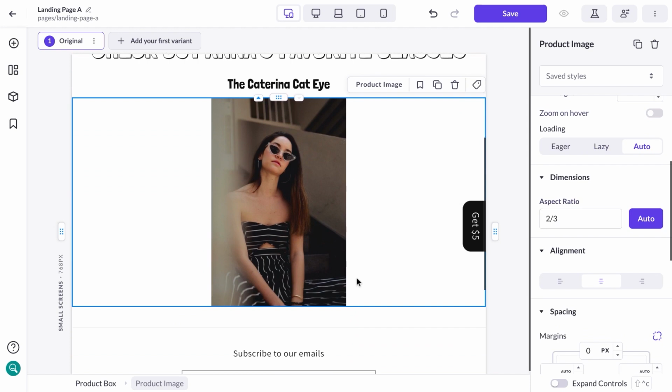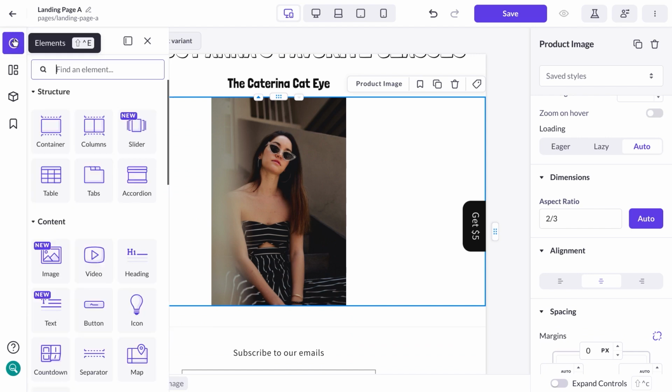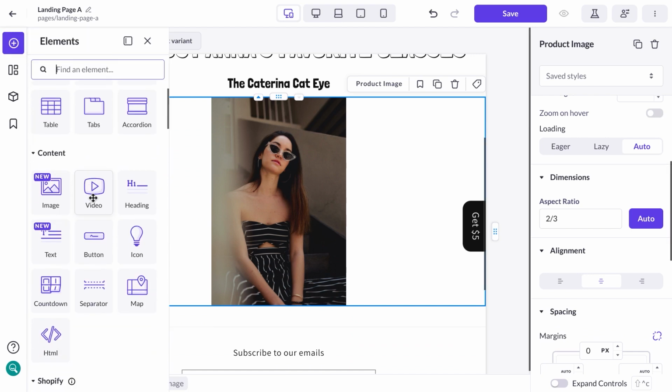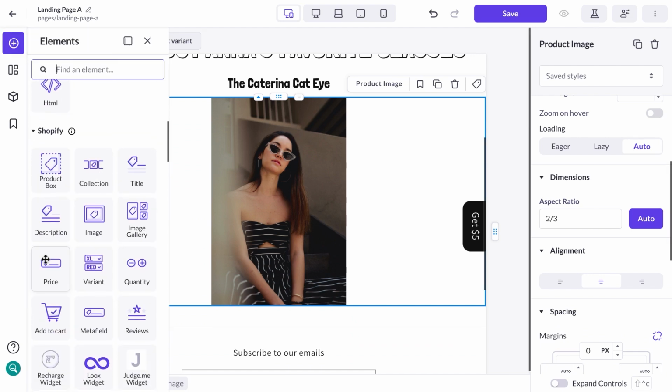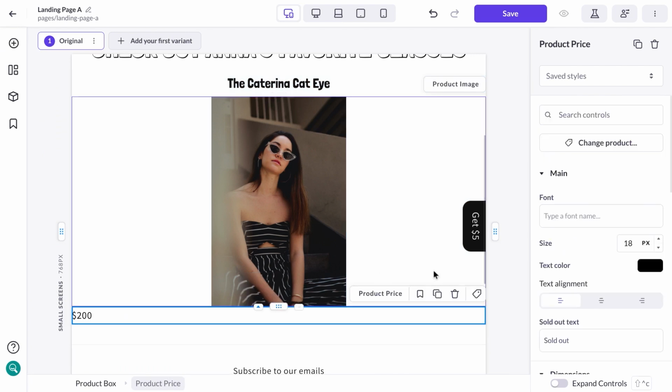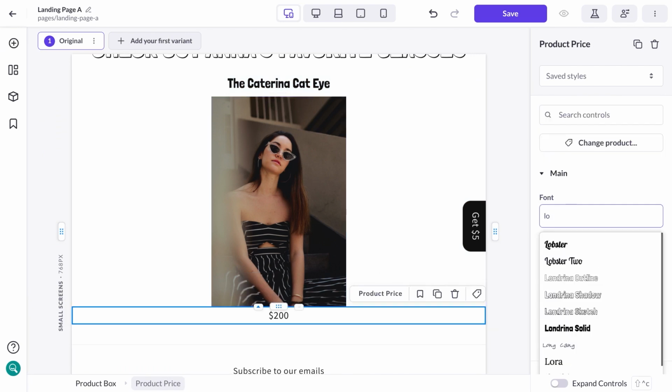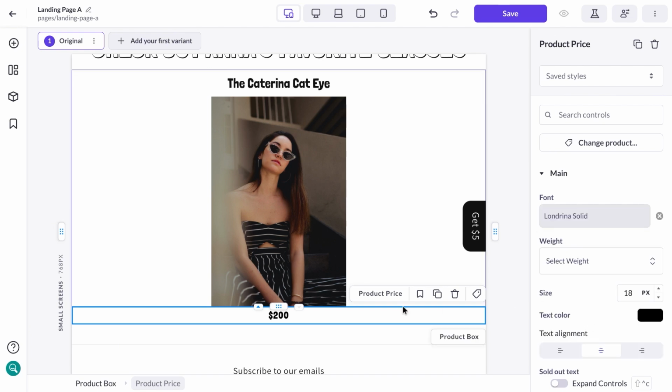Let's also add the price of the product. While you want the design of your landing page to be streamlined, this information is definitely important enough to include. So let's go back to the Shopify section of the element library and drag the price element into the product box. And we'll also use a Londrina font here to help establish a cohesive style for the entire page.